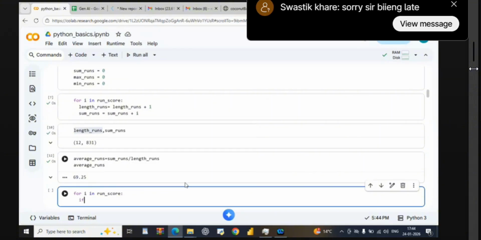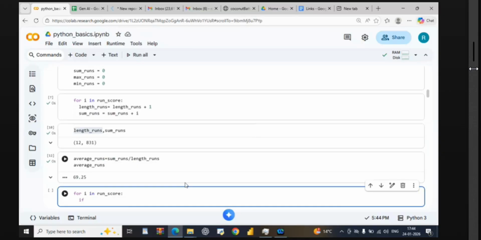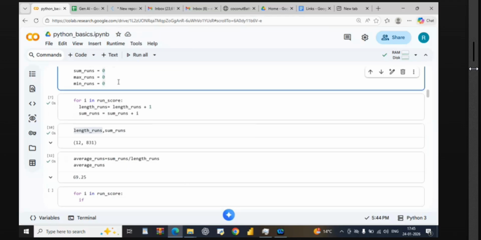You have to use some kind of condition. You have to compare your iterator with something so you are able to find that in that scenario. So let me make the variable. I already made the variables maximum and minimum runs, so no worries with that. So let me show you how to find the maximum.